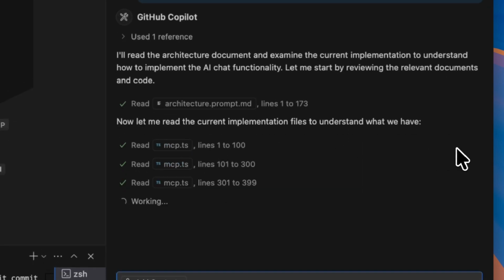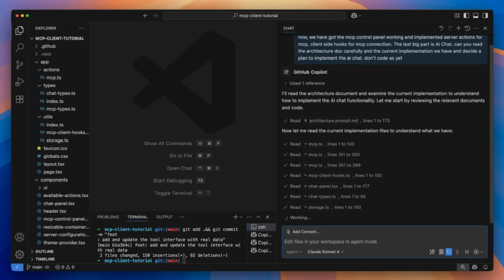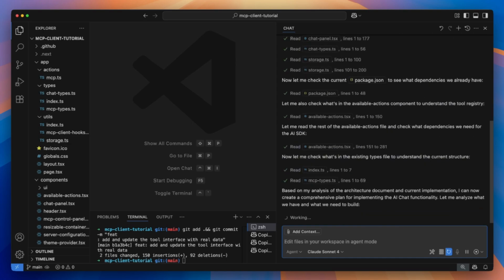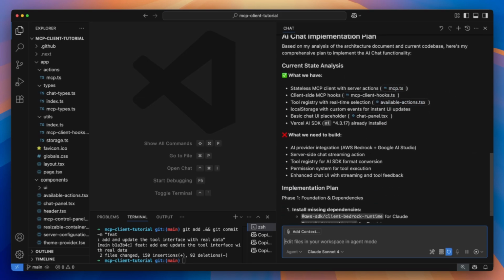So we start a new chat. Tell Copilot to read the architecture document again. We will ask Copilot to make a plan for the implementation of the AI chat.